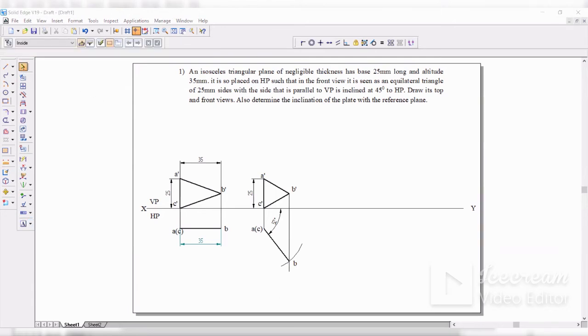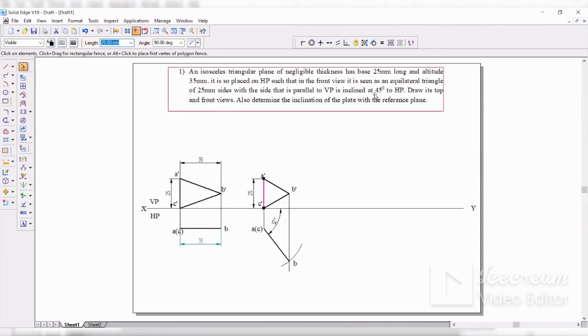And finally the third question. Now in the third question, what they have told is that the side that is parallel to VP is inclined at 45 degrees to HP. So here, which is the side that is parallel to VP? This one, AC. AC is the one that is parallel to VP. That has been inclined at 45 degrees to HP. So 45 degrees you should incline by HP.